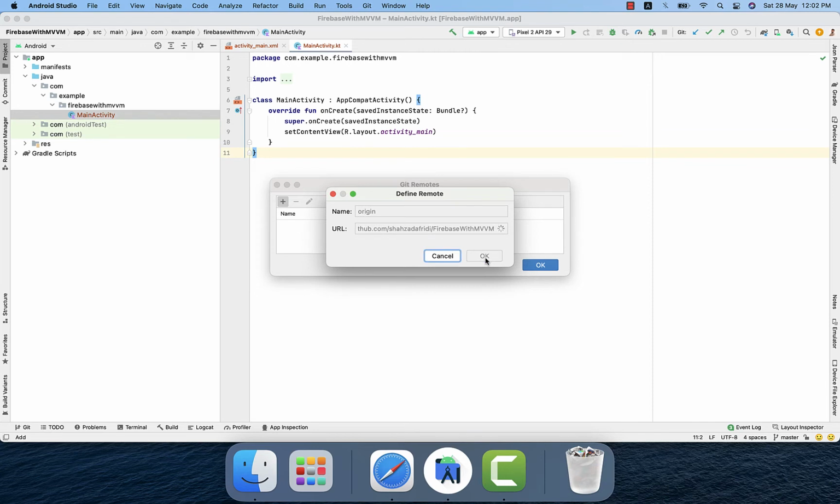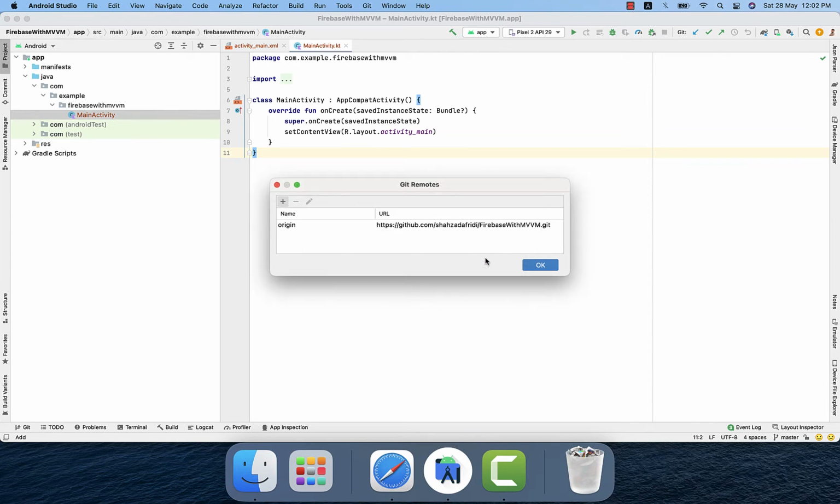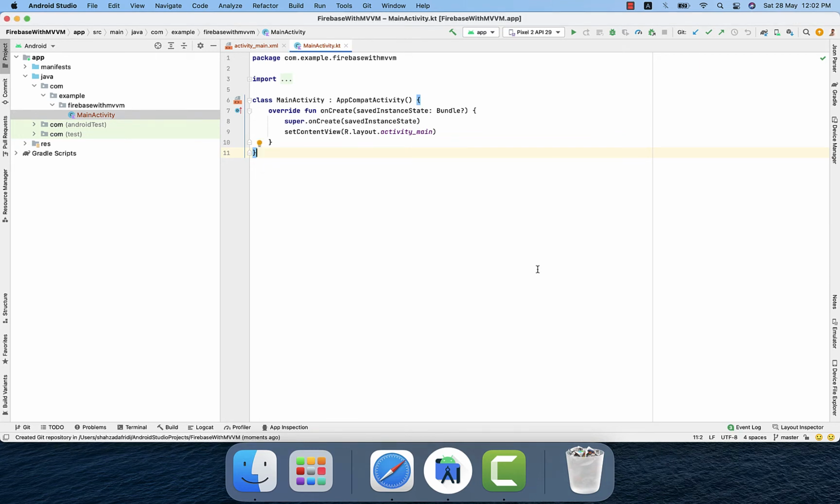Press OK and it will check the connection. If the connection to our GitHub account is established, then it will be successfully connected with the remote link. Now our repository is connected with Android Studio.